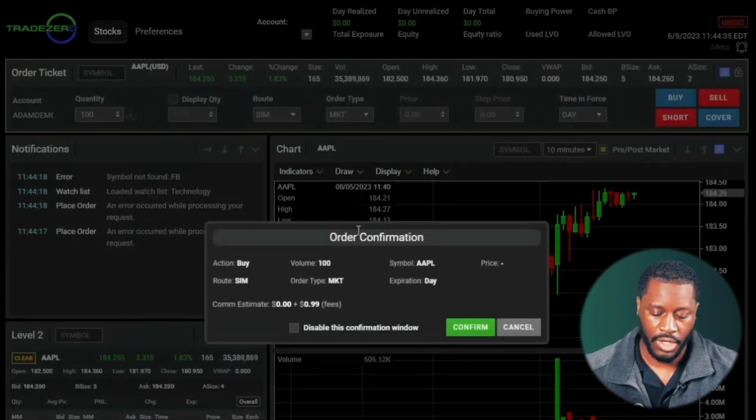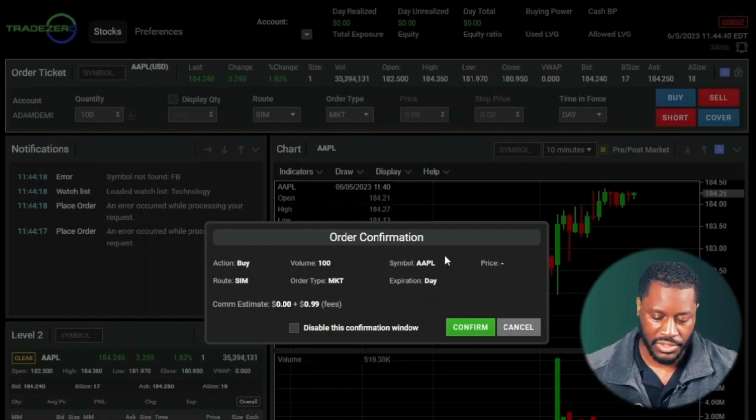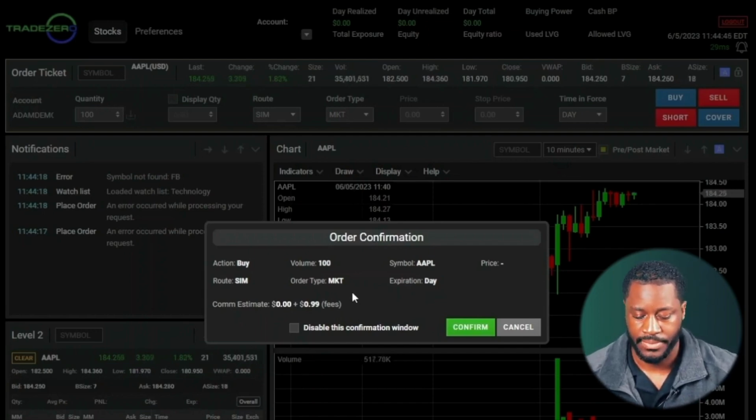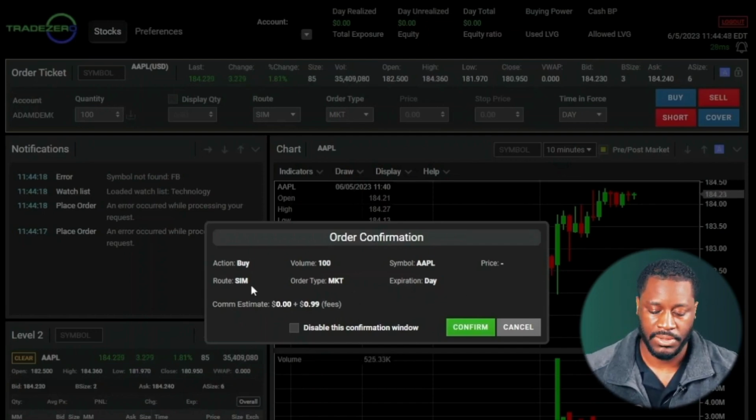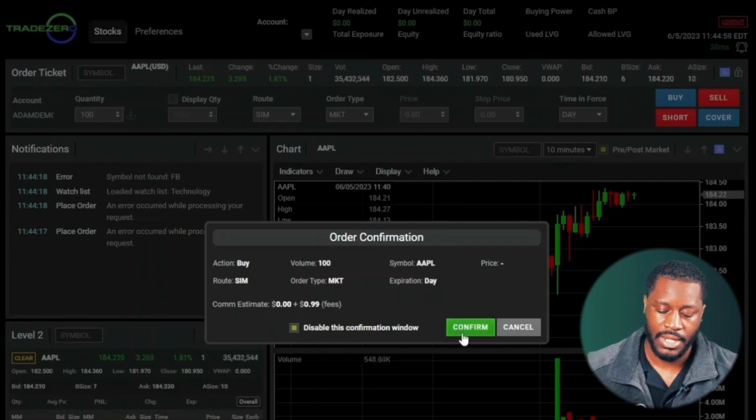Now we have our order confirmation window that populates, and it also has some other information here as well, like commission estimate, if there are any commissions applied to the order. Again, this is just a simulated account, so we don't have to worry about commission fees. So we can disable this order confirmation window if we'd like. I'm gonna hit the checkbox there. And then we can hit confirm.